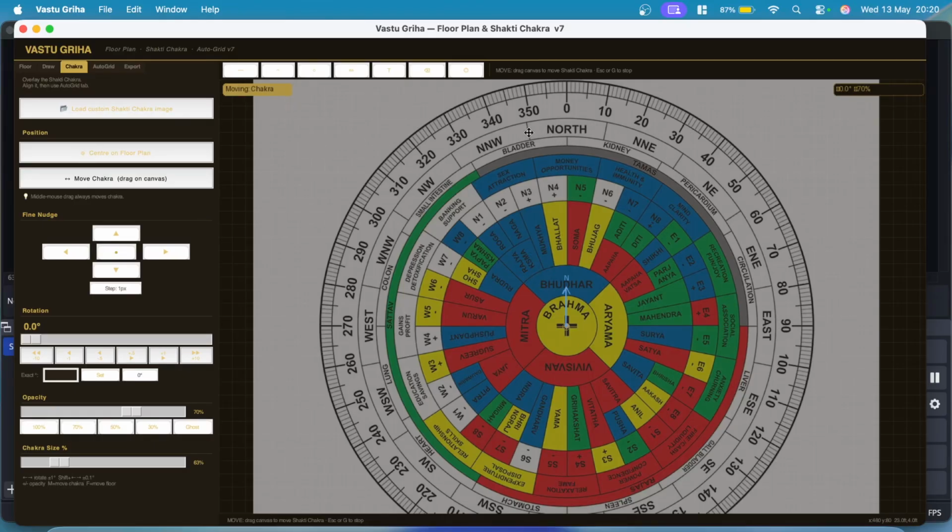North spans from almost 348 degrees, the entire slot of north, up to maybe 12 degrees. When you draw a line from the center like this, and from here like this, you get a slot. It exactly looks like a pizza pie, right? So this is the slot I'm talking about. This is how we need to do it. Now that you are aware of the Shakti Chakra itself, I'll show you how it works.